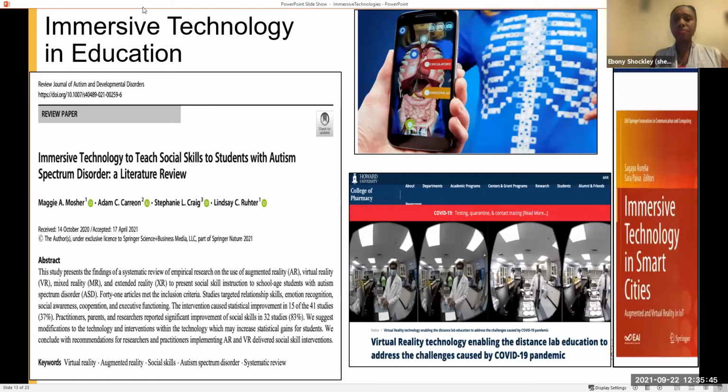environment. Also, there's some literature and actually a book out on immersive technology in smart cities, and the ways that cities are making different features accessible for the populace.